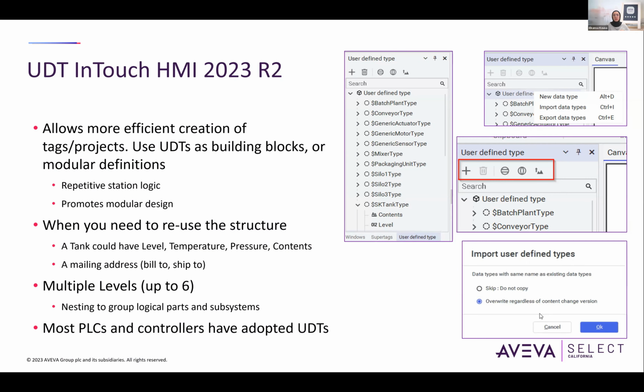In Edge, user-defined data types are an extension of existing data types: Booleans, integers, reals, etc. They allow the user to create their own data types. Some of the advantages of using UDTs are efficiency, because UDTs allow more efficient creation of tags and objects; modularity, using UDTs as building blocks or modular definitions; and alignment with PLCs, because most PLCs and controllers have adopted UDTs now.